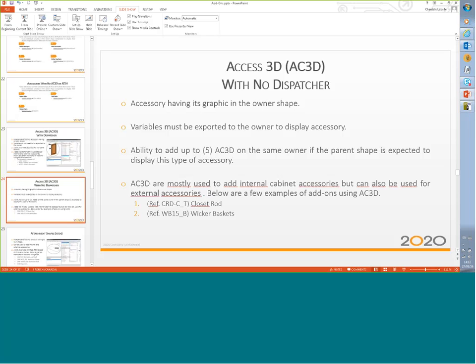I have 2 different examples of simple Access 3D with no dispatcher in 2020, so I'm going to show them to you. And since we're not using a dispatcher in these cases, we need to export all the Access 3D variables on the owner to display the graphical representation of these accessories.